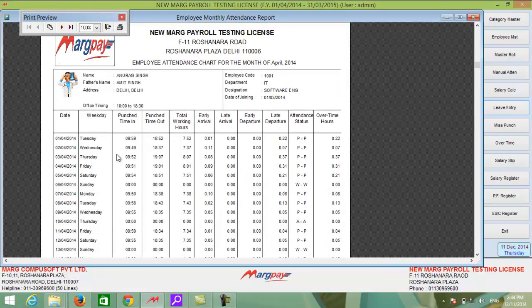As you can see, on which date, on which weekday he has punched time in, punched time out, total working hours he served the organization, early arrival, late arrival, early departure, late departure, attendance status, and overtime hours will be mentioned and updated in this report.